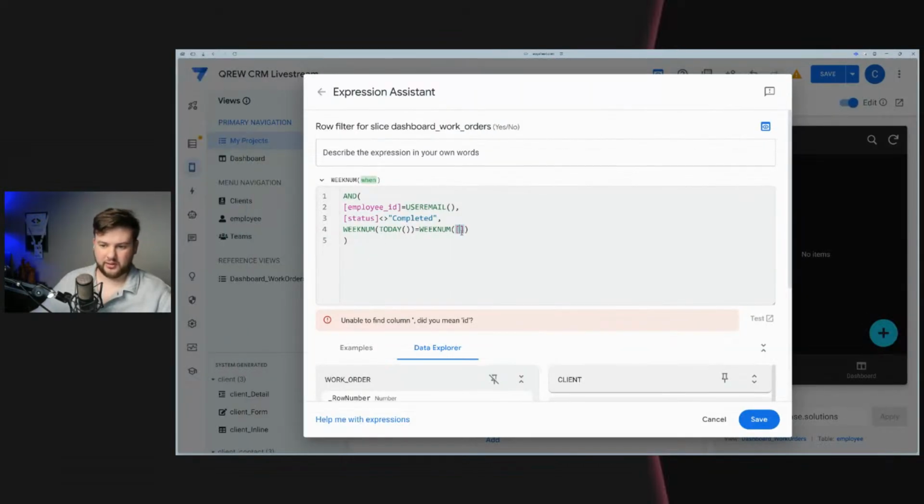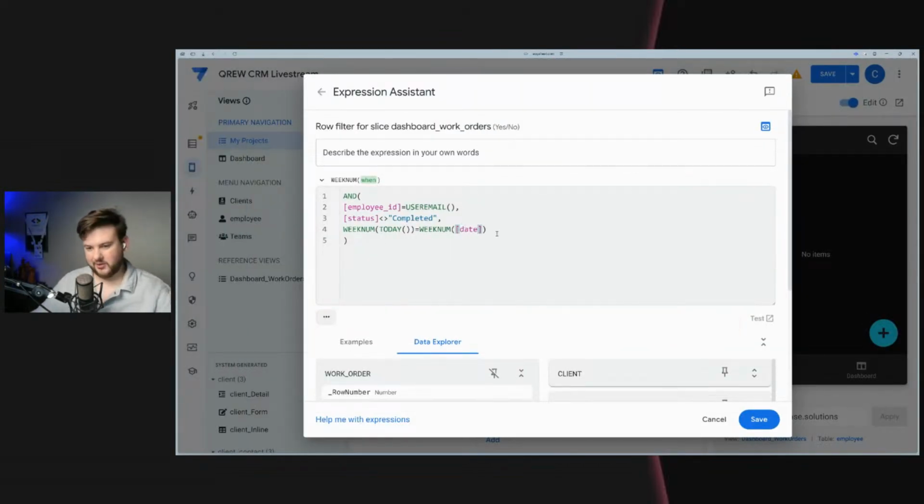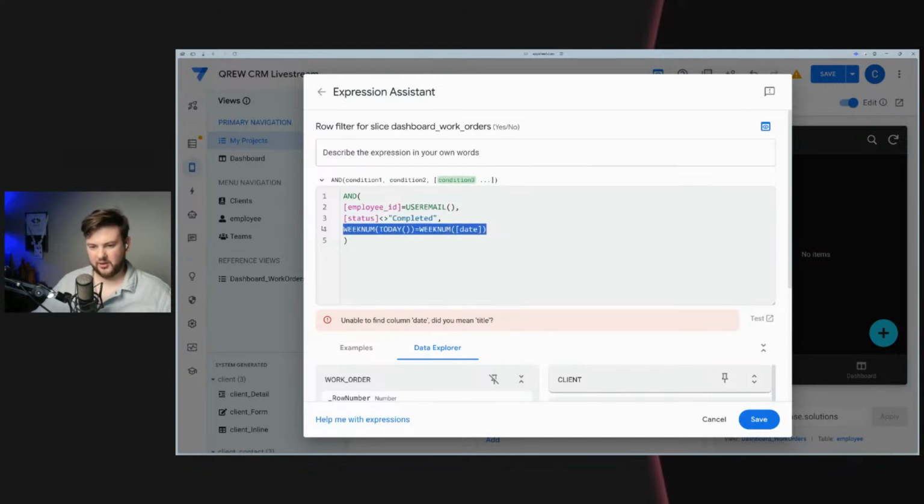And it's not regenerated yet, so it's not going to like this expression until we actually regenerate the work order table and add the date column into it. But we want the date of the work order and its week number. So if it's January 1st, it's going to be week num 1. But if it's December 30th, it's going to be week num 52.